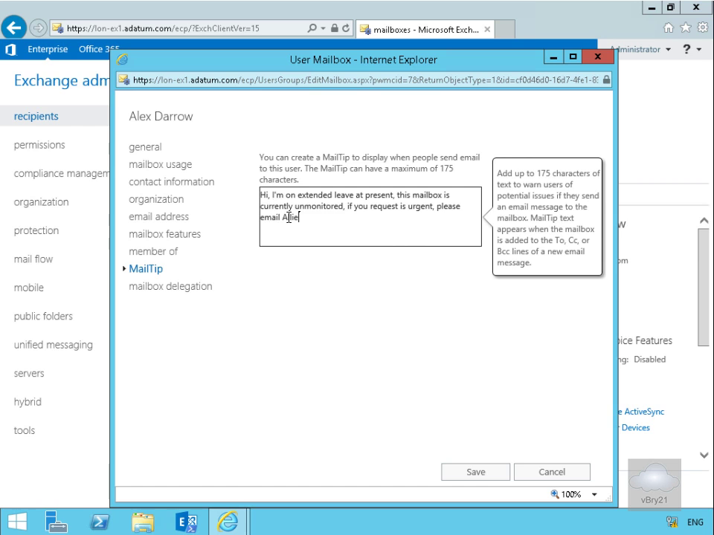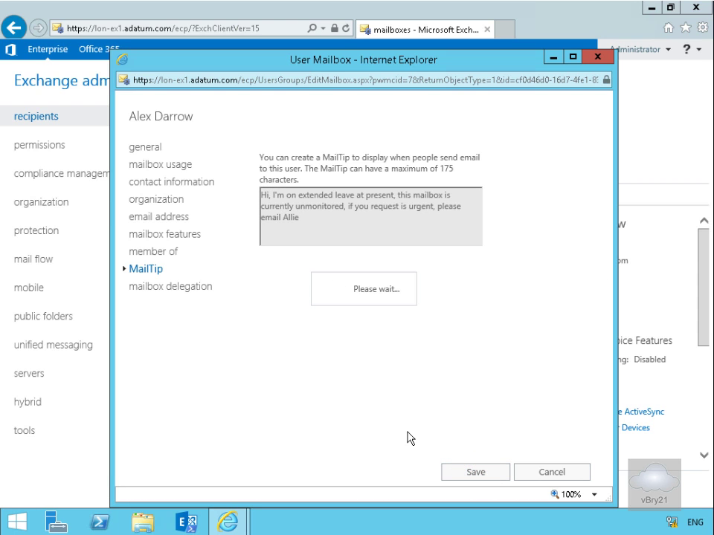So what we've done here, hi, I'm on extended leave at present. This mailbox is currently unmonitored. If your request is urgent, please email Ali. So we'll save that off. Once that's saved off, the next thing to do is just verify the mail tip.